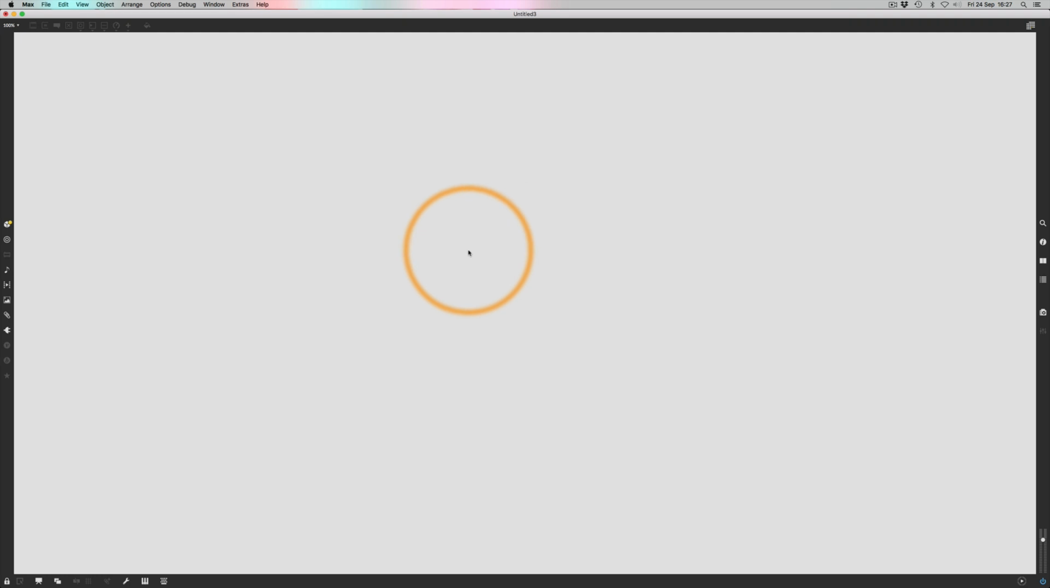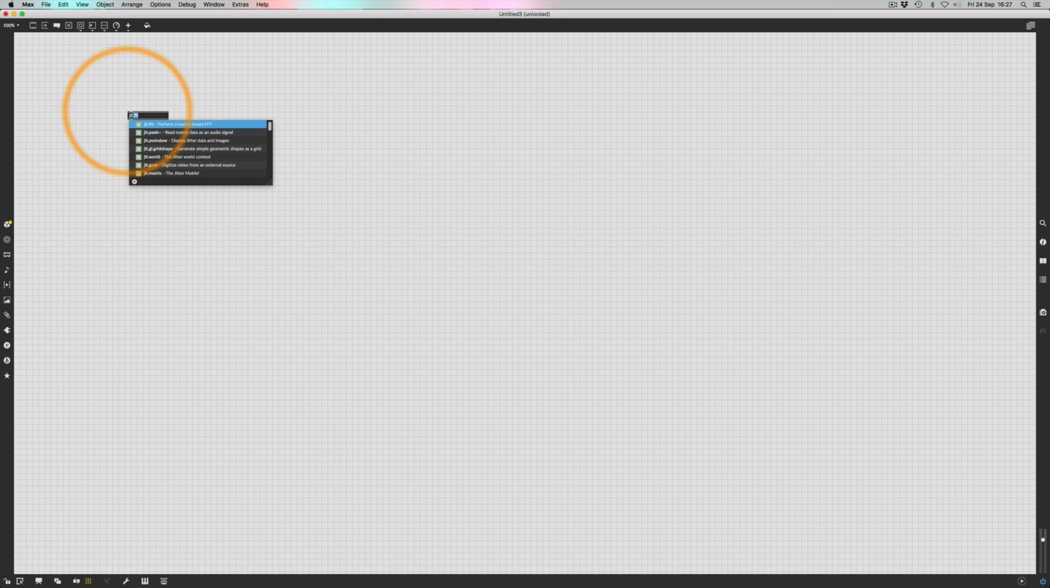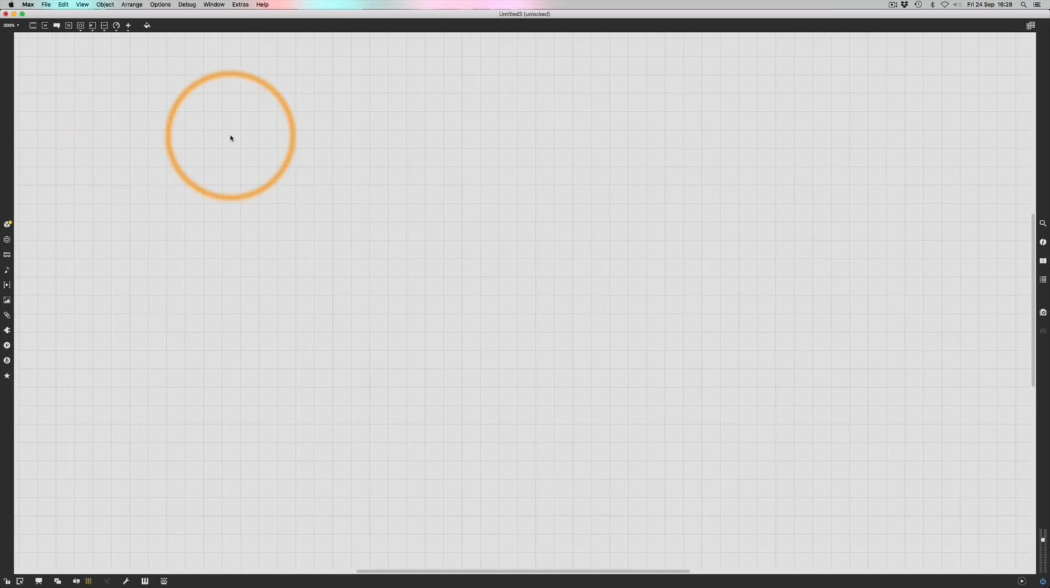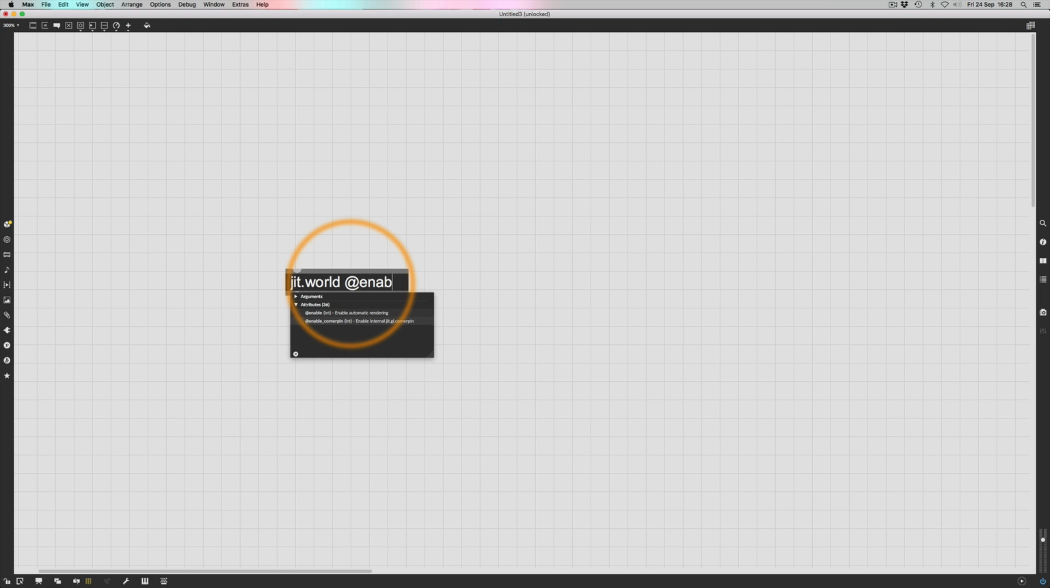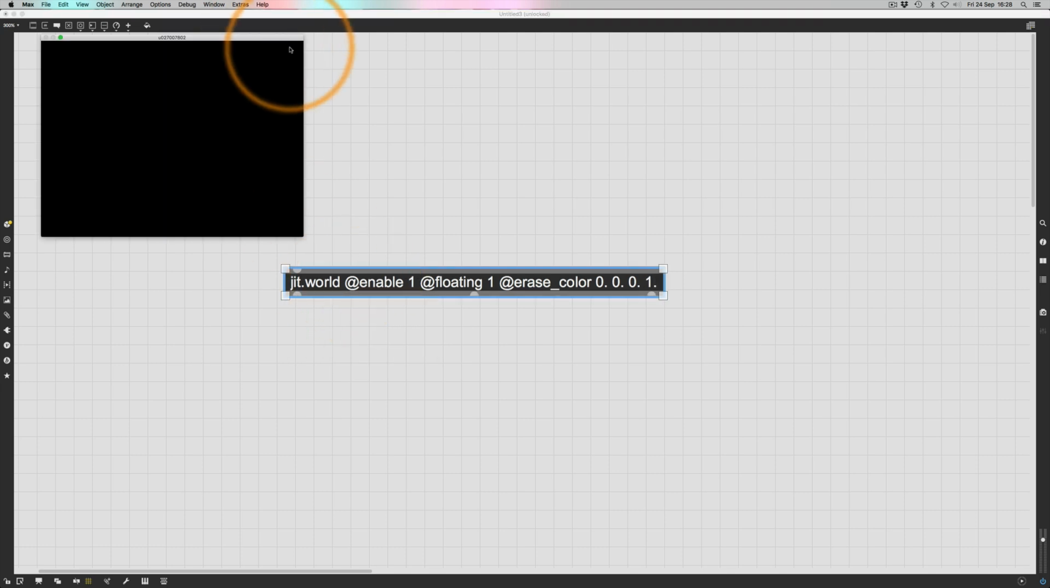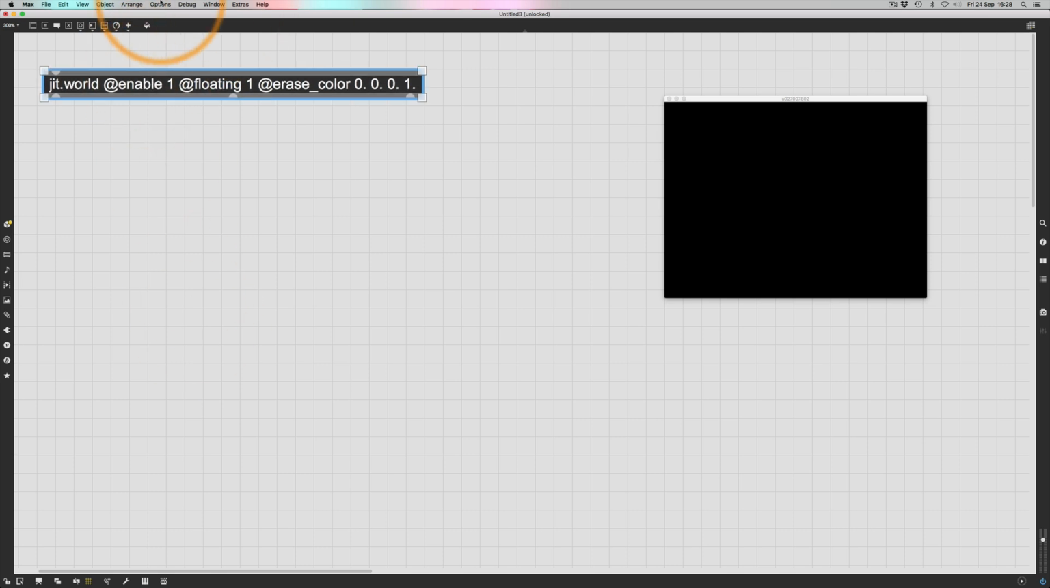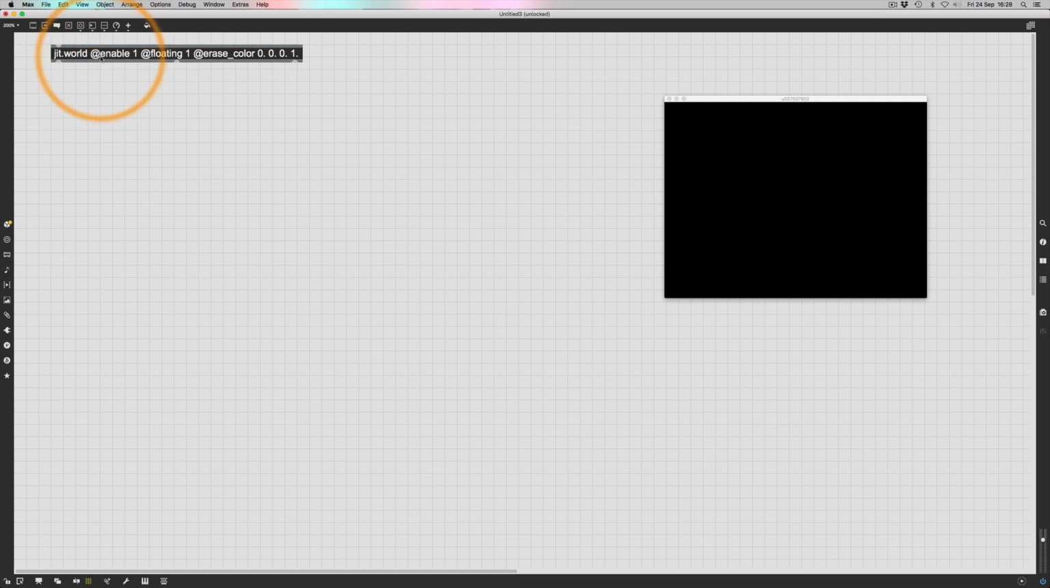What do we need? Well, first we need to unlock the patch. I'm going to turn the grid on, and I'm going to start by creating a jit.world. Let's zoom in to that world so I can actually see how I'm spelling it. jit.world @enable 1 @floating 1 @erase_color 0 0 0 1, which should give us a black square. Okay, so that's where we're going to do all our rendering to. Let's snap to the grid. Let's come out a little bit and see where I am. Okay, we'll just put that there for now.